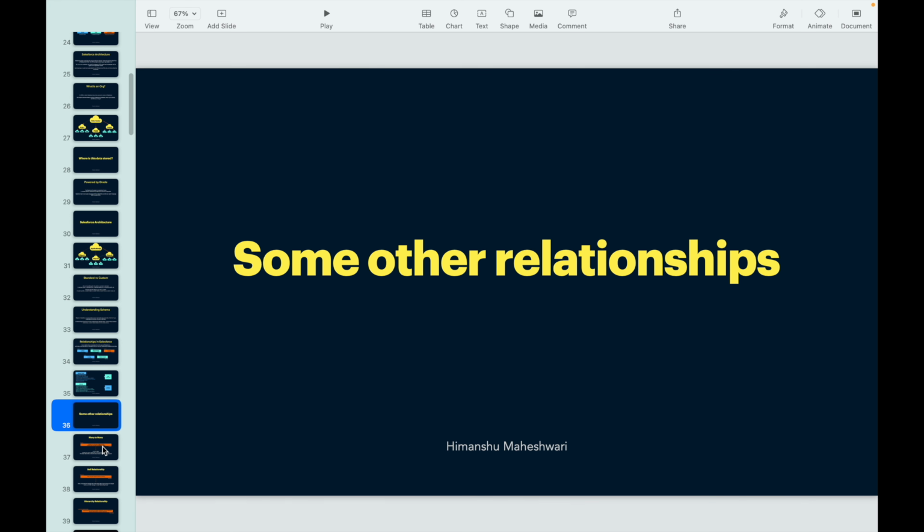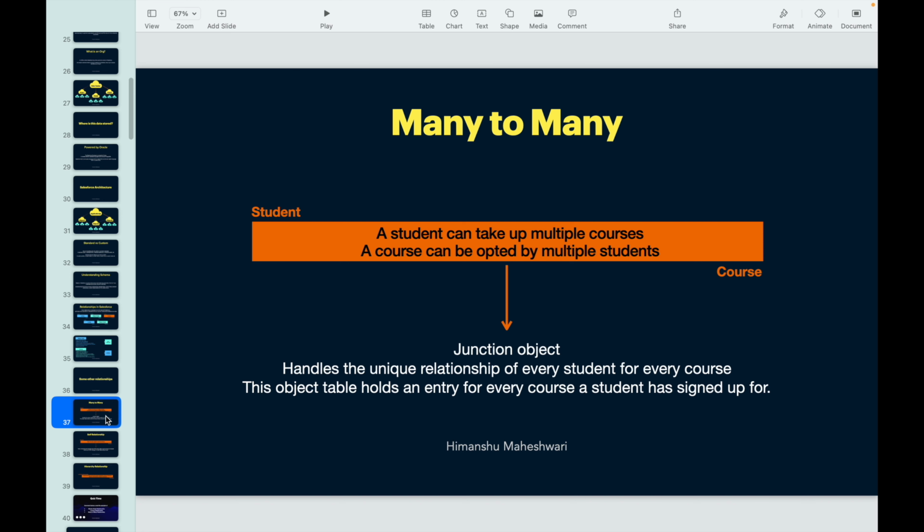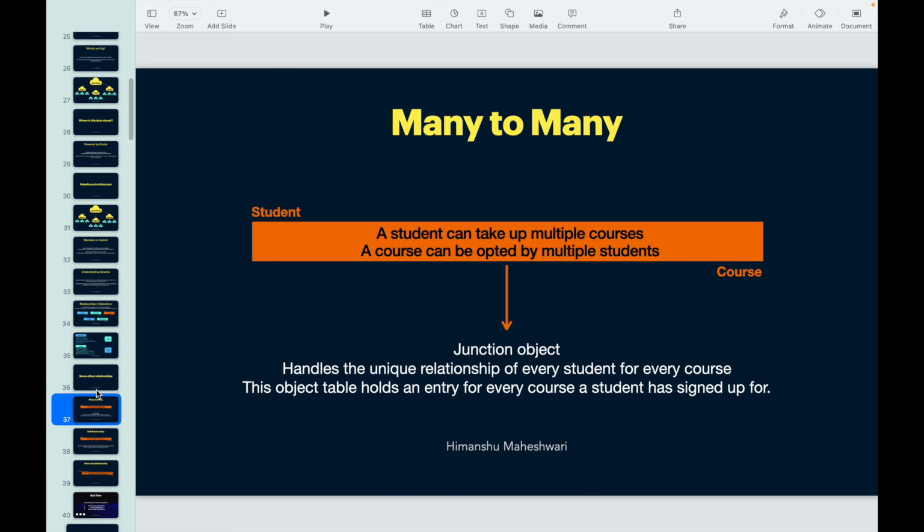Now, there are some other kinds of relationships available. I'm not talking about real life, I'm just talking about the Salesforce side. Don't find this funny or think too much, just think about the Salesforce side. The first one is a many-to-many relationship.